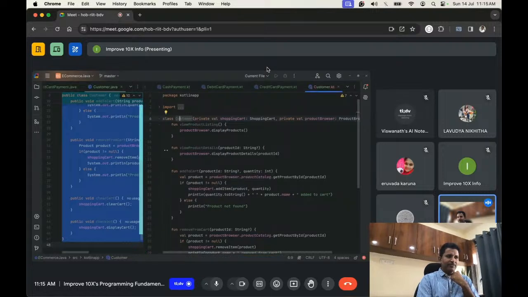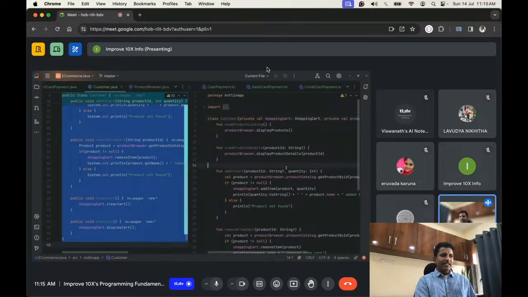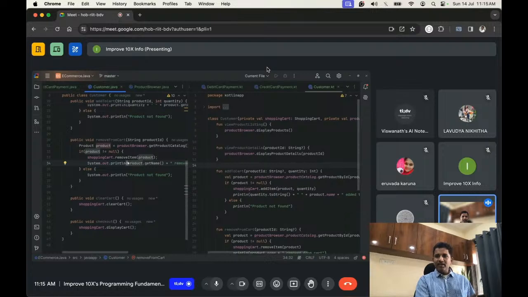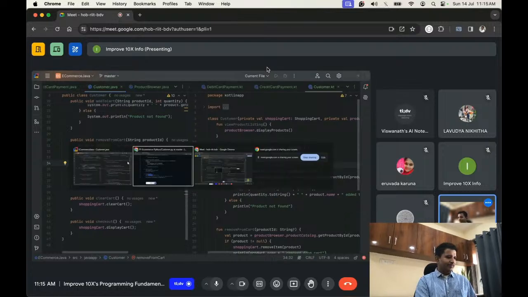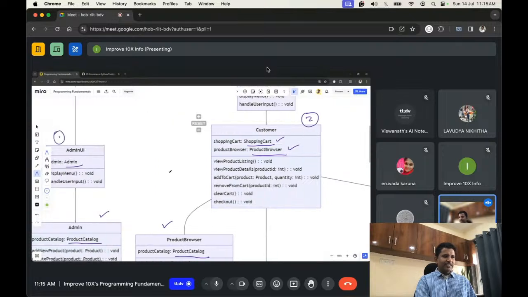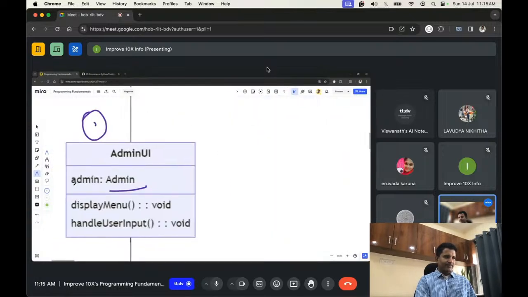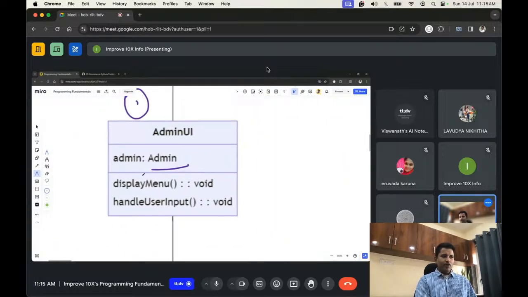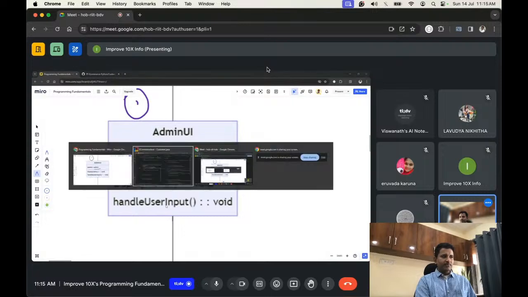వాట్ ఎల్స్ ఈస్ పెండింగ్ నౌ? లెట్స్ గో అండ్ సీ ద డయాగ్రామ్. డయాగ్రామ్లో ఇంకా ఏవి పెండింగ్ ఉన్నాయి? కస్టమర్ కంప్లీట్ అయిపోయింది. నెక్స్ట్ ఈస్ అడ్మిన్ యూఐ. అడ్మిన్ యూఐలో ఏమేమి ఉన్నాయి? ఒక అడ్మిన్ ఆబ్జెక్ట్, 2 మెథడ్స్. సో లెట్స్ క్రియేట్ దట్.